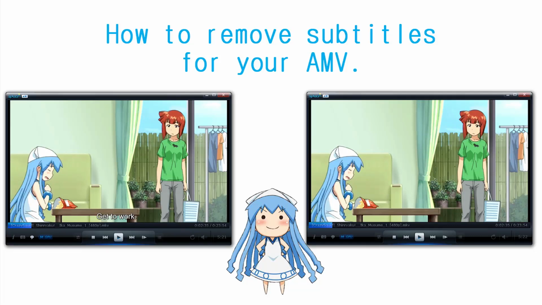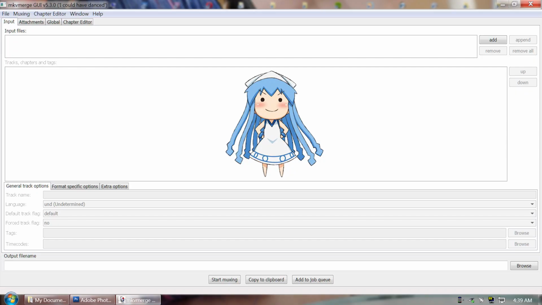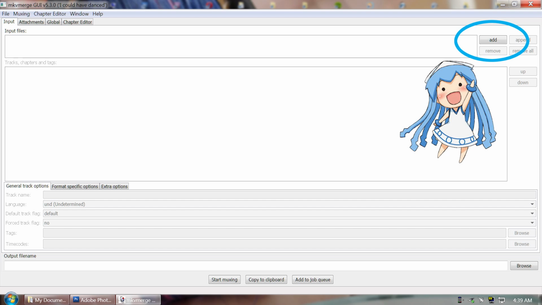Here is a short tutorial on how to remove subtitles for your AMVs. Install MKV tool next, then open MKV Merge GUI. On the top right is an Add button, click that and add your file.